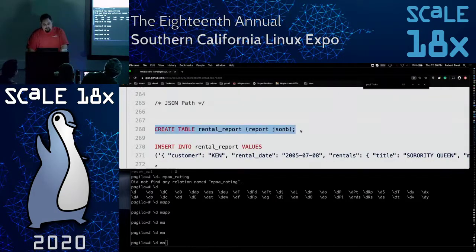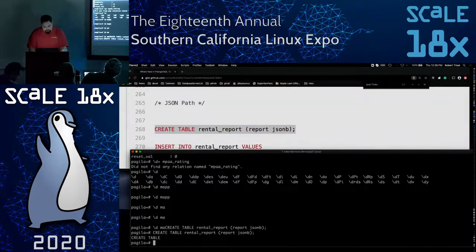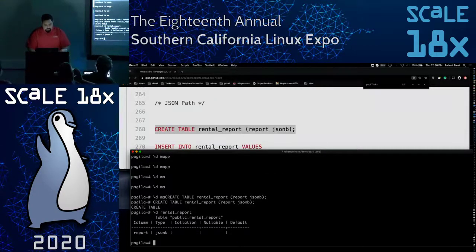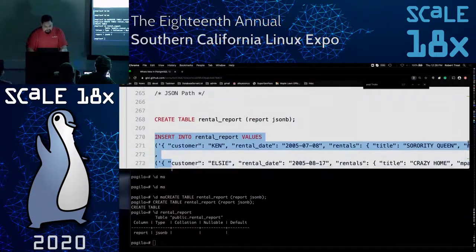Create table rental_report. I'm gonna make a report with some JSON-B data. And I'm using my tried and true MongoDB schema tool. So here we go. Report is the column. It's a JSON-B. That's where it's all going to go, and I'm going to throw all this data in there.